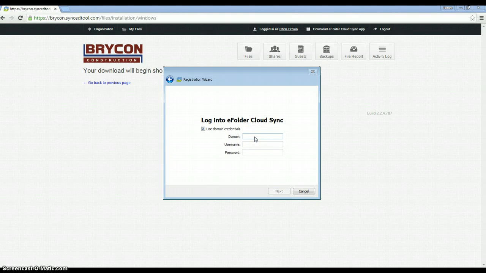Then you should have an option here that says domain. Again, this will be builder.local. The username is the same username as before, but it's just the username, so just cbrown, and the password is the same password you use to log on to your computer. Now you'll click next, and you should be greeted with a screen that looks like this for typical setup. If not, then you probably entered a password wrong or something, so you'll just have to give it another try. If you keep having issues, shoot me an email. We'll try and get you set up. So hit next.